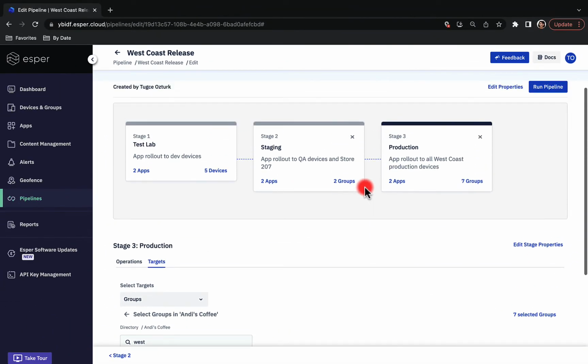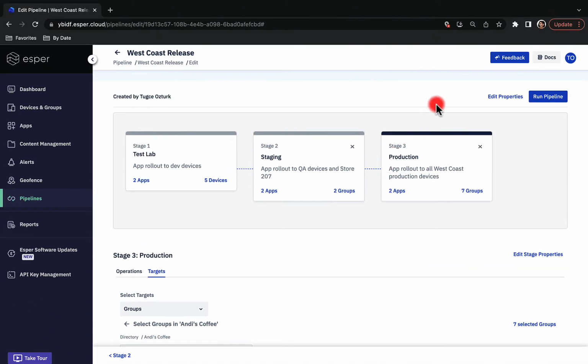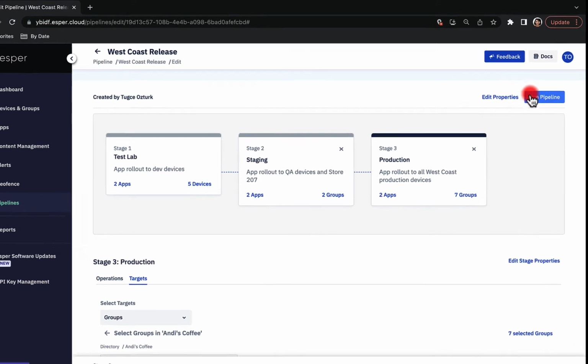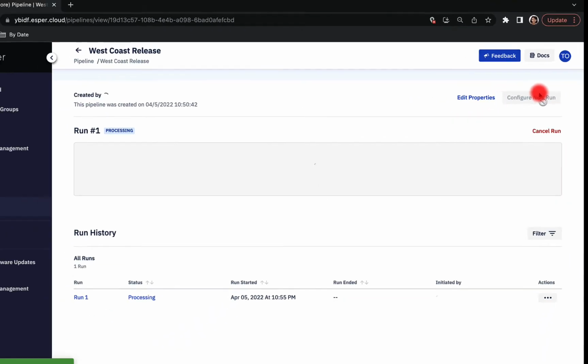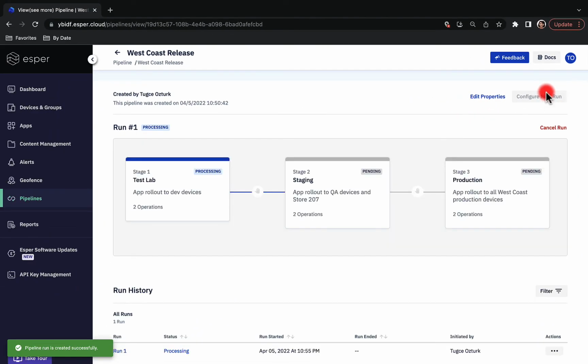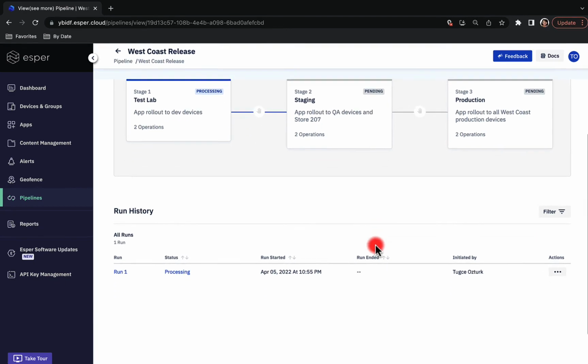There we go. We defined our pipeline stages, operations, and targets. We're ready to execute this flow by clicking Run Pipeline. After starting a pipeline run, we see that the status of the first stage changes to processing, and the second and third stage statuses change to pending.